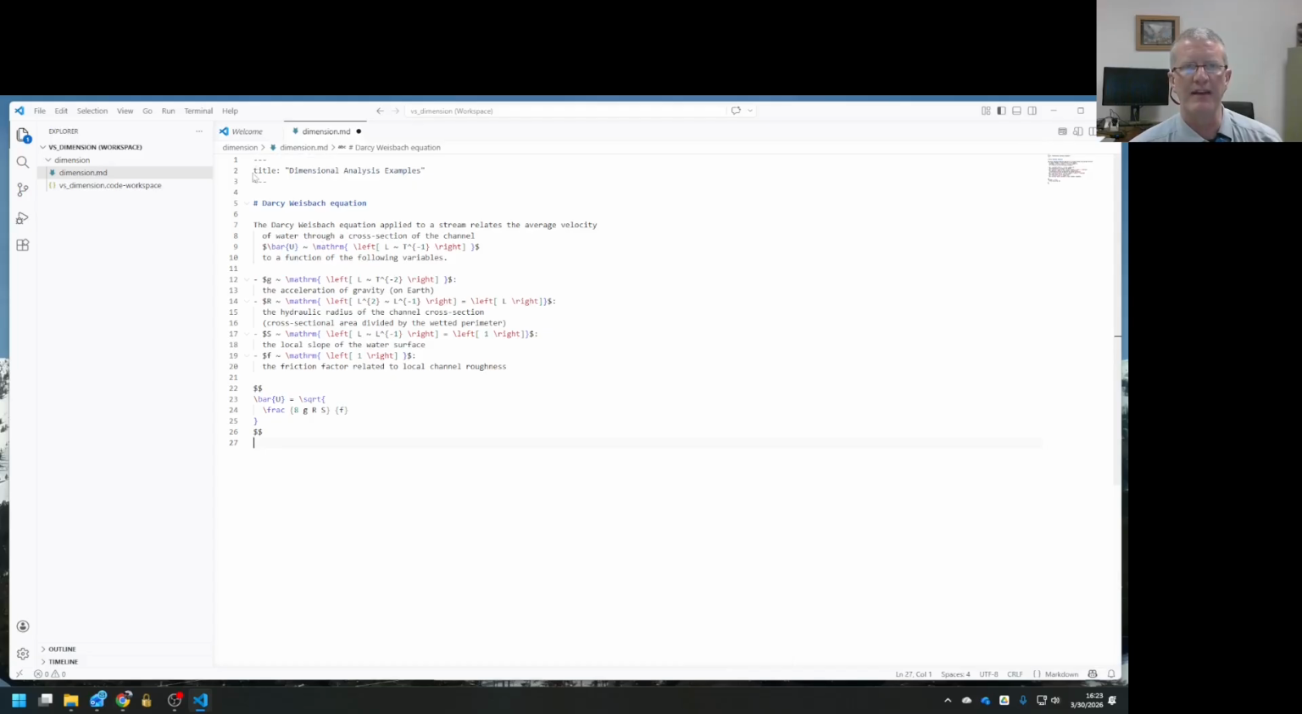So if you recall, I have a YAML header here, and the YAML header is telling Quarto and ultimately Pandoc what the title of this document is. And then I have some Markdown code. Here's the first heading for a Darcy-Weisbach equation heading for the first section. And the content of that section is a description of the Darcy-Weisbach equation, including a list of variables in the equation and then the equation itself.